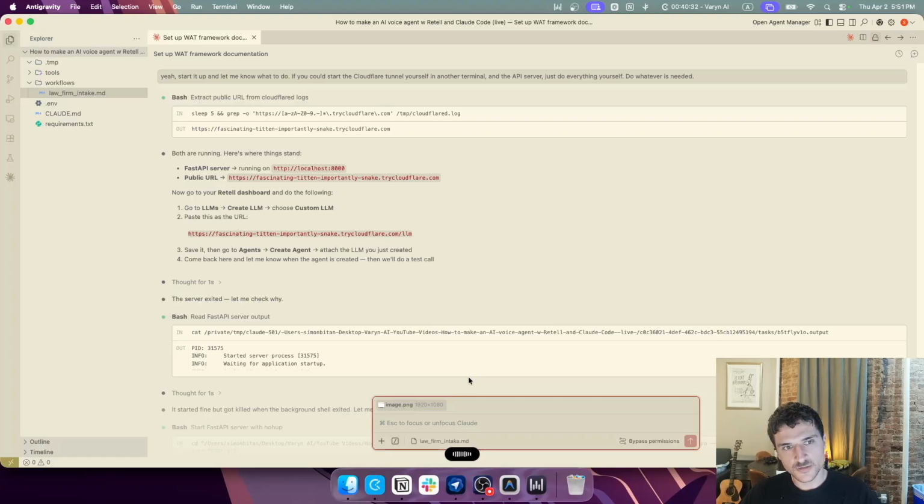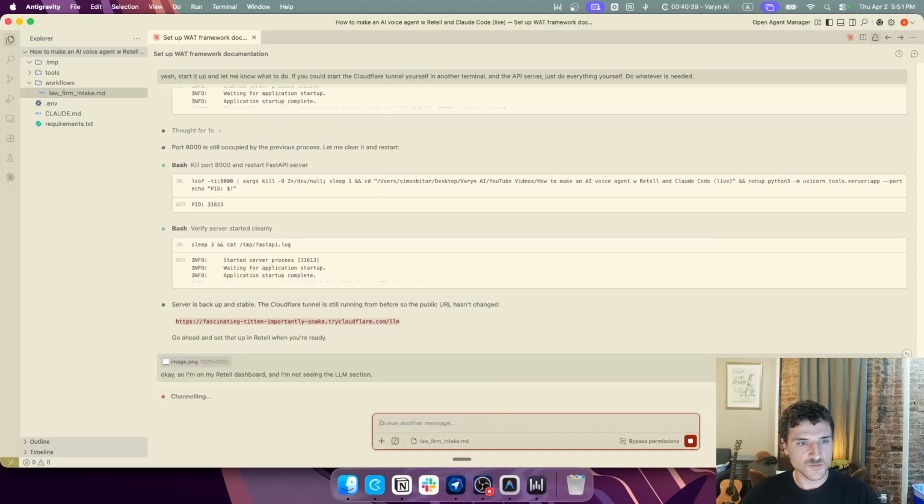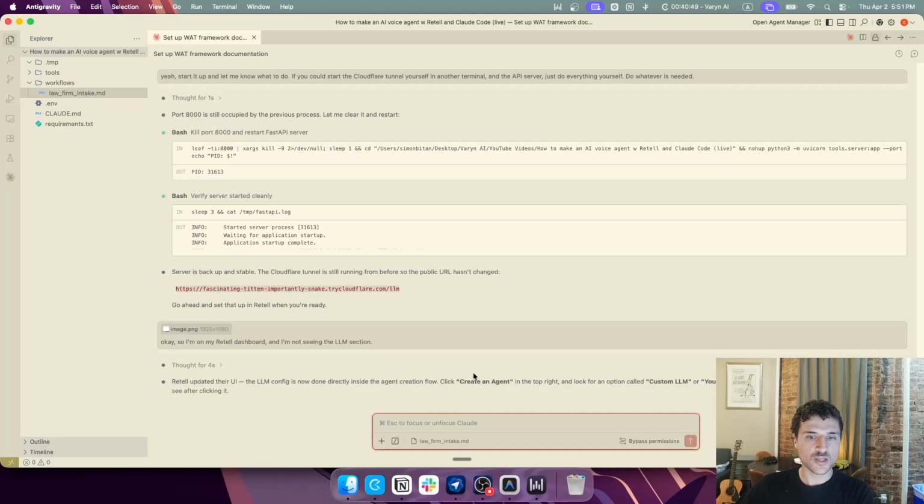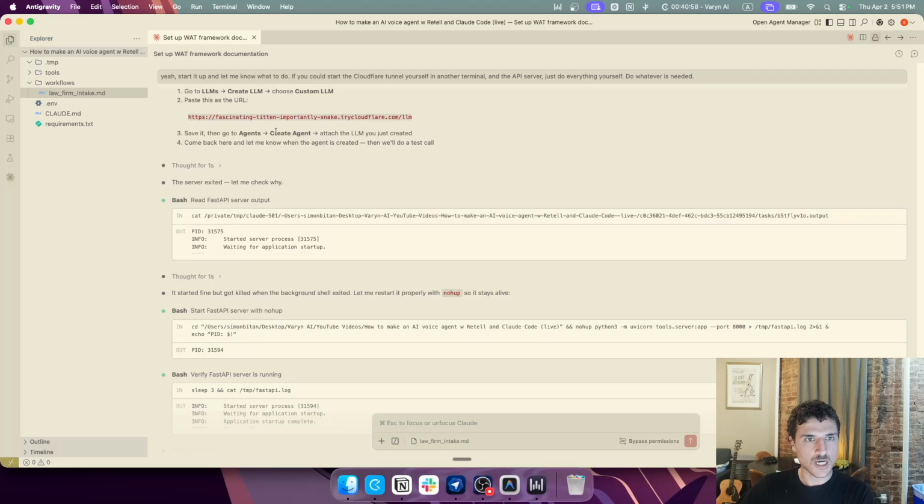Okay, so I'm on my Retell dashboard and I'm not seeing the LLM section. And then it just gives me a response. Okay, so we actually have to create an agent instead in the top right and look for an option called custom LLM or your own LLM in the setup instructions. So let's make sure to copy this again.